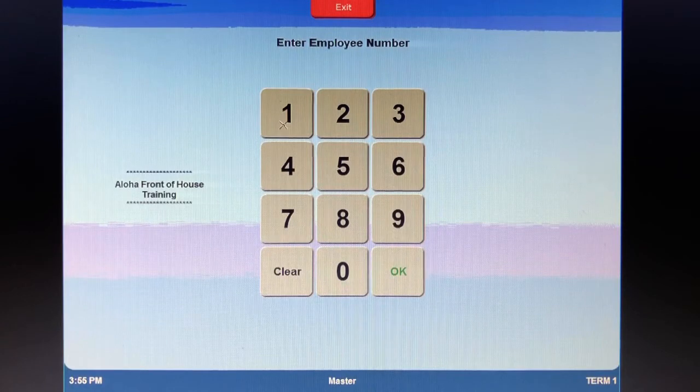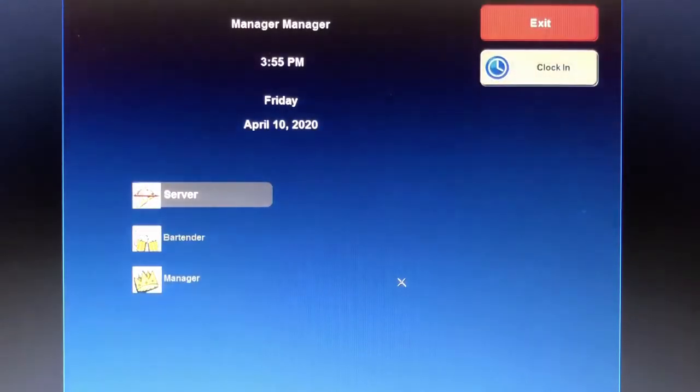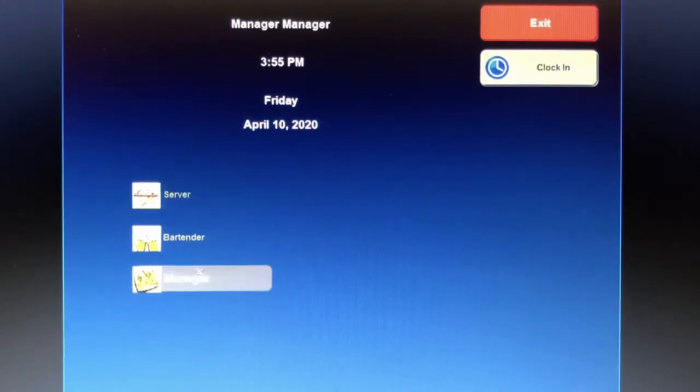First, we'll enter our employee number on the employee login screen. Our number today will be 105. So we'll enter 105 and say OK. This is going to take us to the clock-in screen. If we have multiple jobs assigned to our profile, we'll see them listed here. And sometimes it will just be listed as manager if you just have the manager job assigned. So this time we're going to have to highlight manager, and on the right we'll click clock in.